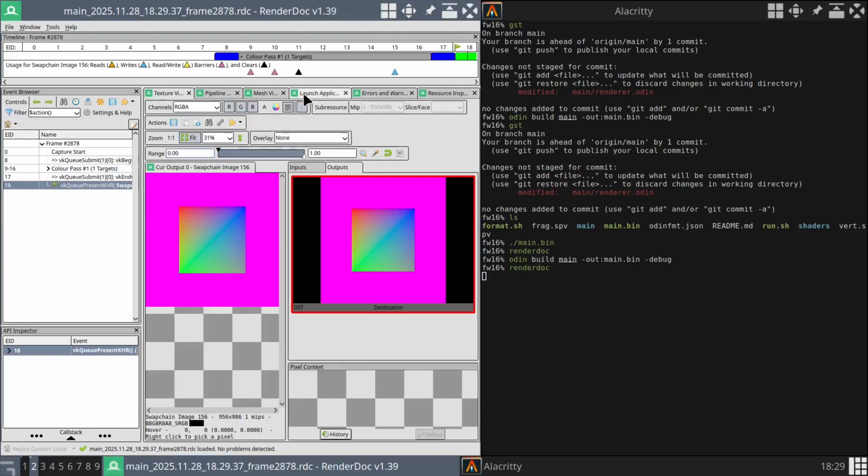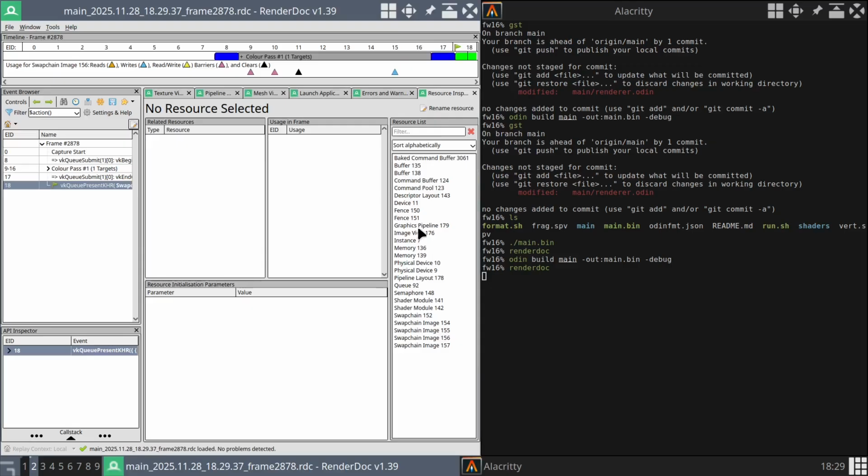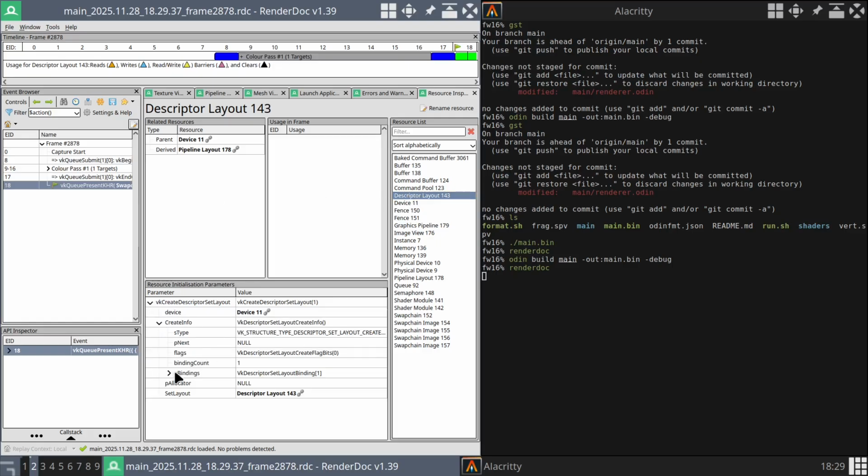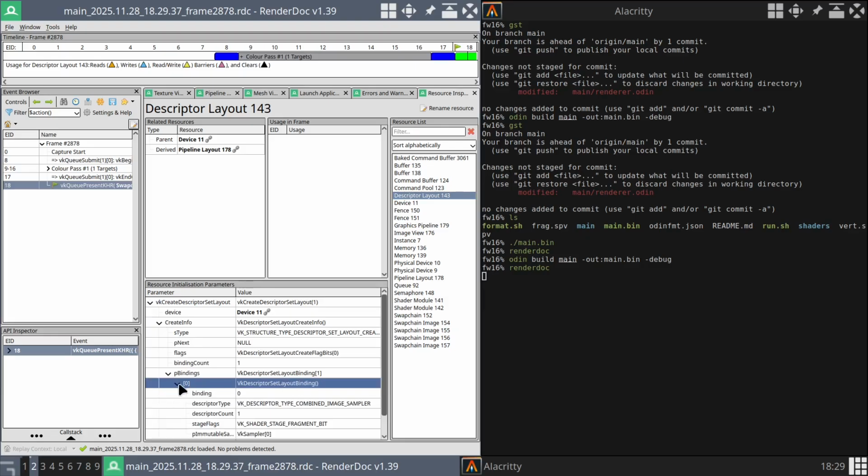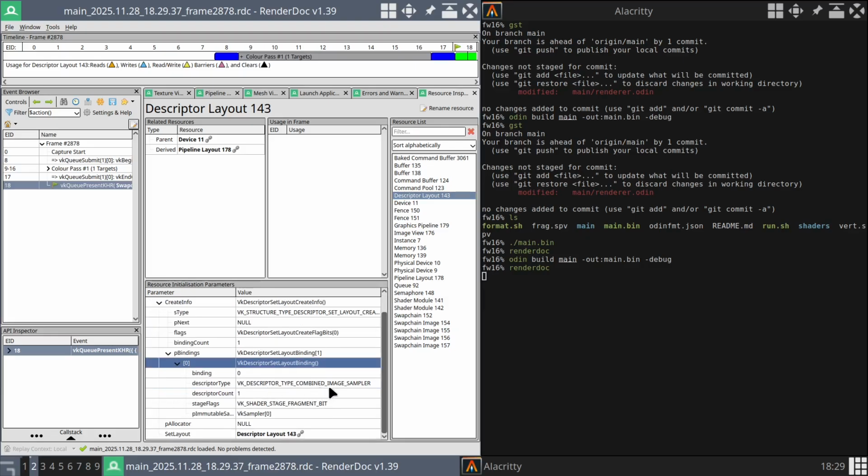And resource inspector. Does it look different? Our pipeline layout down here now has a binding to a combined image sampler. Can we go to it?